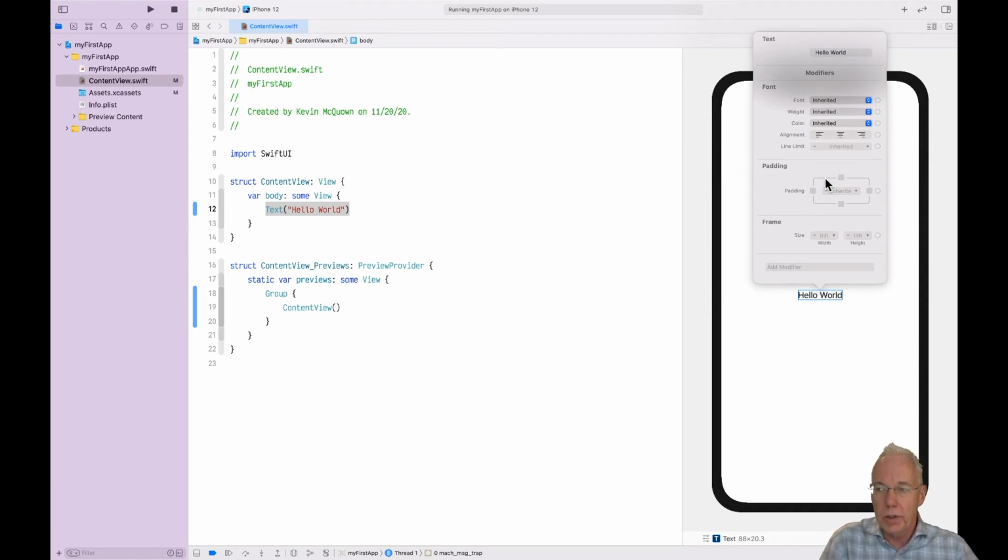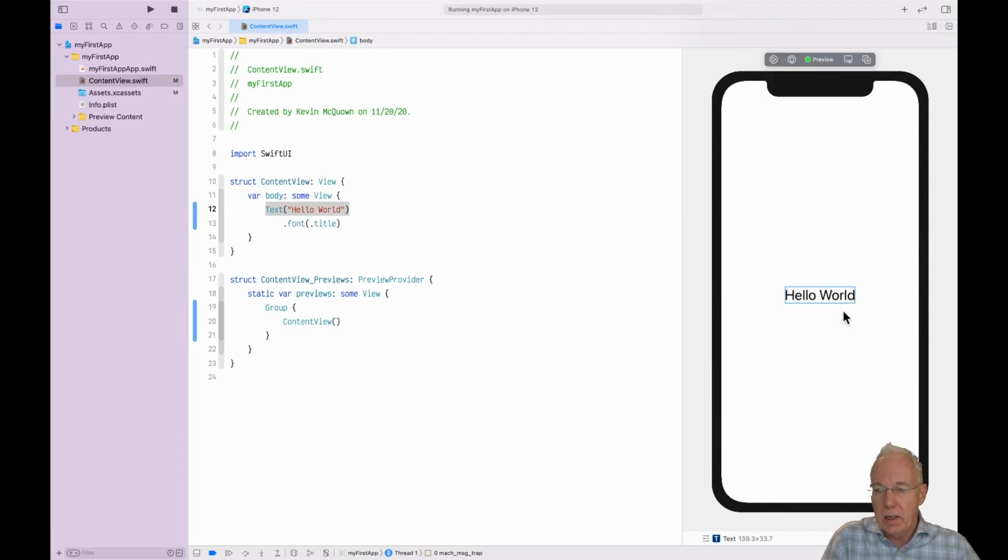So one of them could be that I want the font to be much bigger. We didn't do this in the slides, but let's try it here. Let's say we want it to be a title font, which is going to be a standard size. It should be bigger and bolder than what we have now. So if I click that, notice now how much bigger the text is. This is now a title font size.